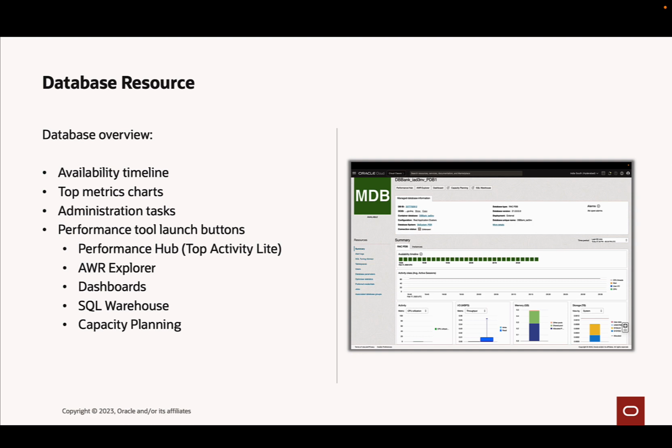You can view the alert log, perform SQL tuning advisor tasks, manage database tablespaces, view database user properties, configure database parameters, and more. The performance tools can be accessed by their launch buttons above the resource properties, including Performance Hub, AWR Explorer, and dashboard features for database management. Also, capacity planning and SQL Warehouse AI Ops features can be launched from the same location.